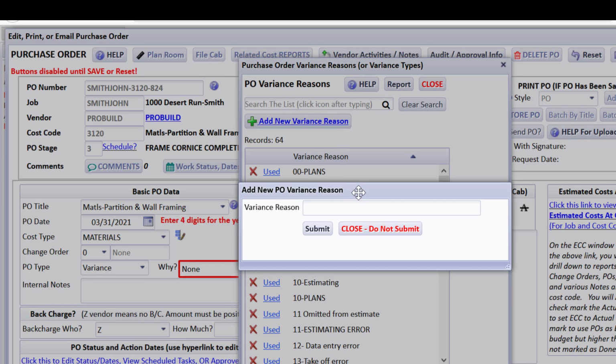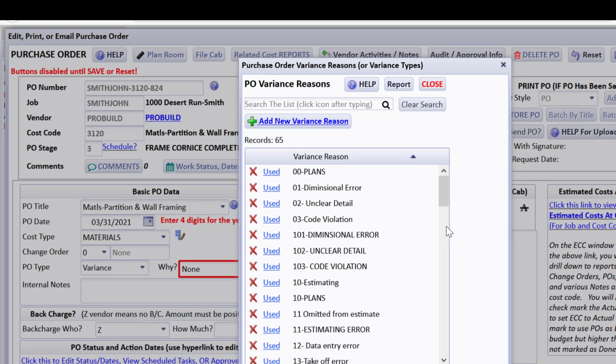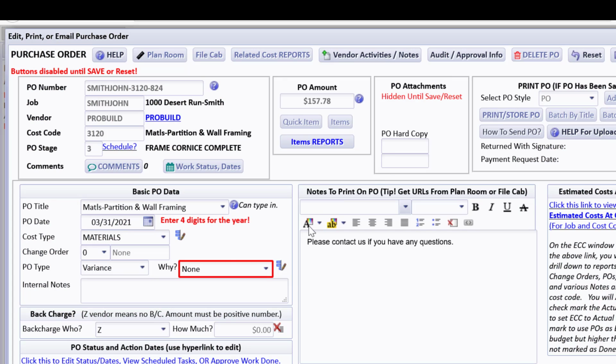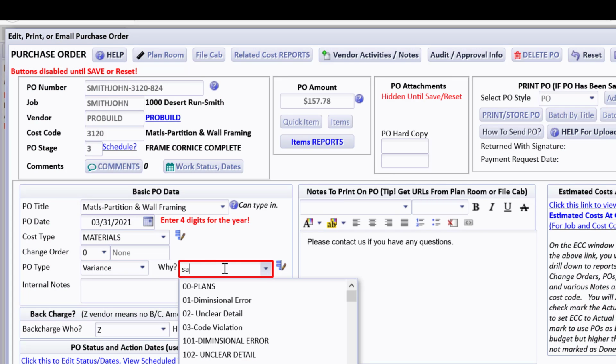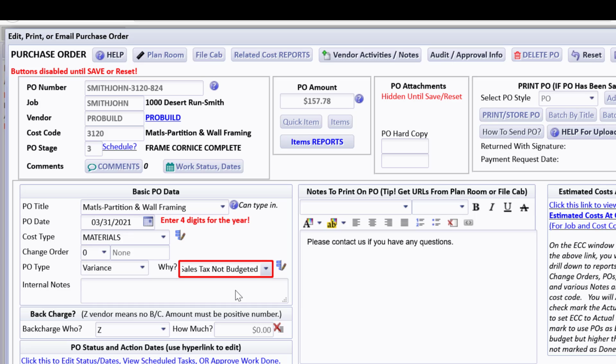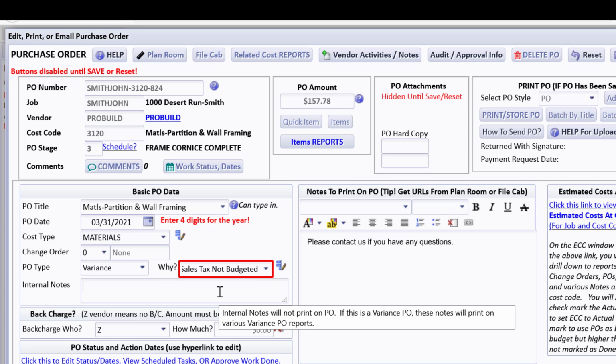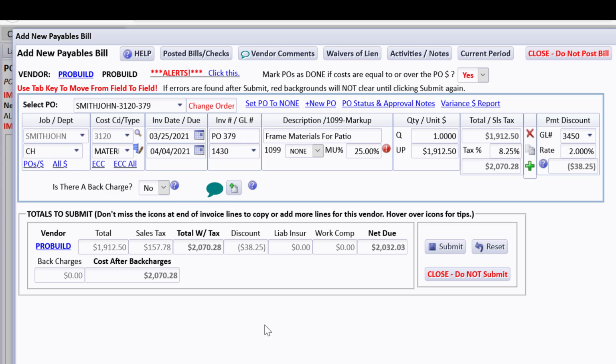He's put some numbers on all of these, but I'm going to just say sales tax not budgeted or something like that. So you see how many times we forgot to budget for sales tax. So let's close that. And now I can select sales tax not budgeted as the variance reason. That's pretty explanatory, but we can put internal notes: forgot to budget for sales tax when doing the PO for the change order. But now we have a variance PO.